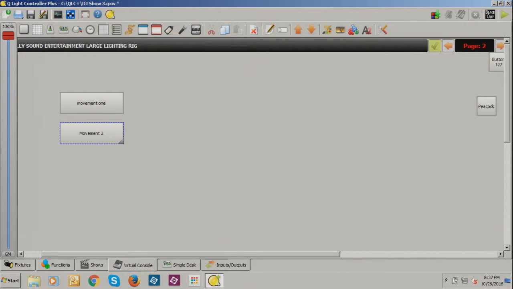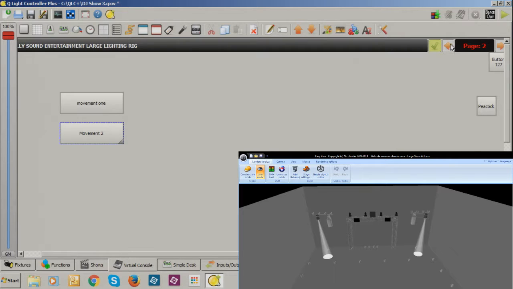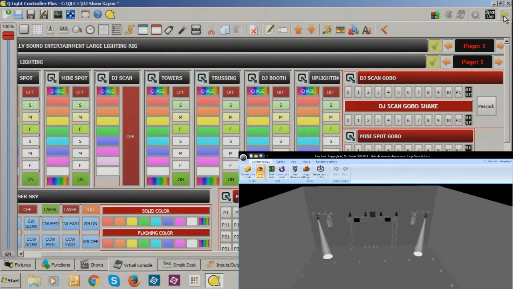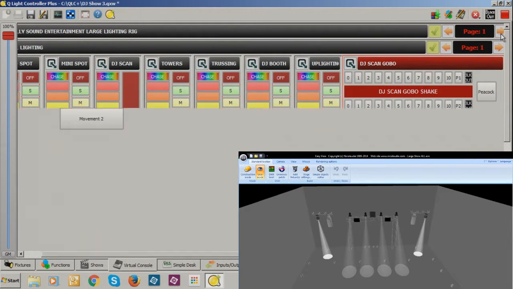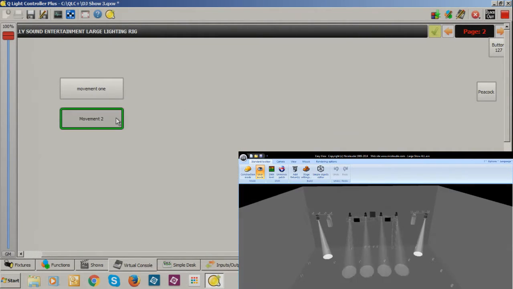So now, if we come back to our lighting computer, and we switch to our other page, we start this up and make it live. We come in here and we turn our mini spots on, and we make them white. Then we come to page 2 and we do our movement. Now you can see that our movements are way too fast, so we got to go back and change those.